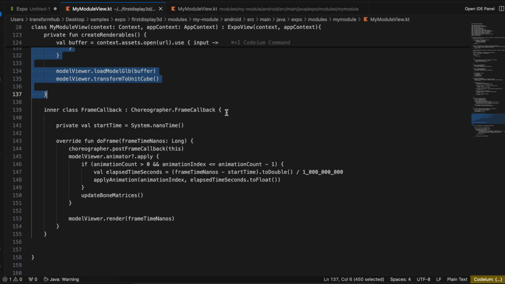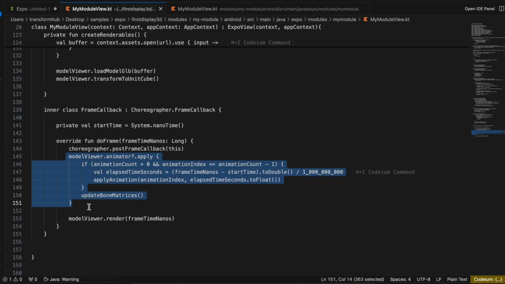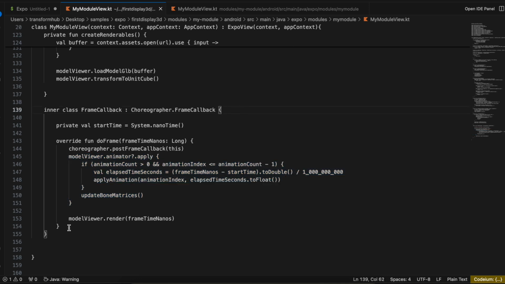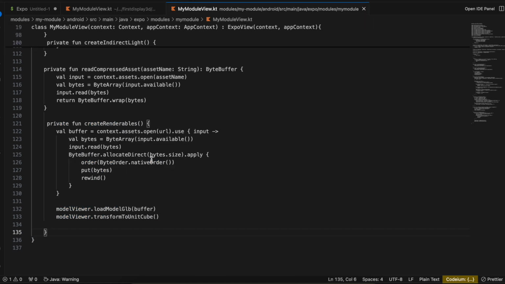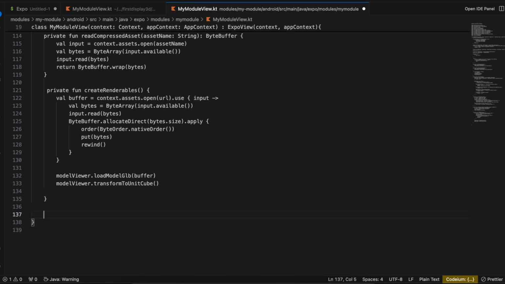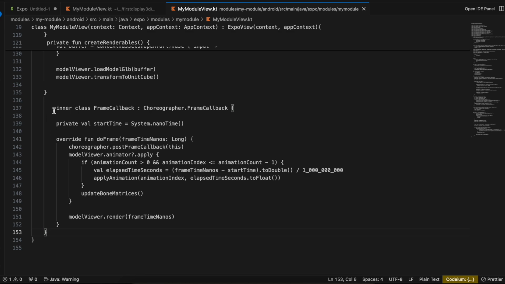Then we require this frame callback. Suppose your GLTF model does not have animation, you can, I think, remove this particular code. But I will let you know how to check whether a GLTF model has animations or not. So I'll just add this over here as well. So hopefully everything is clear till here.